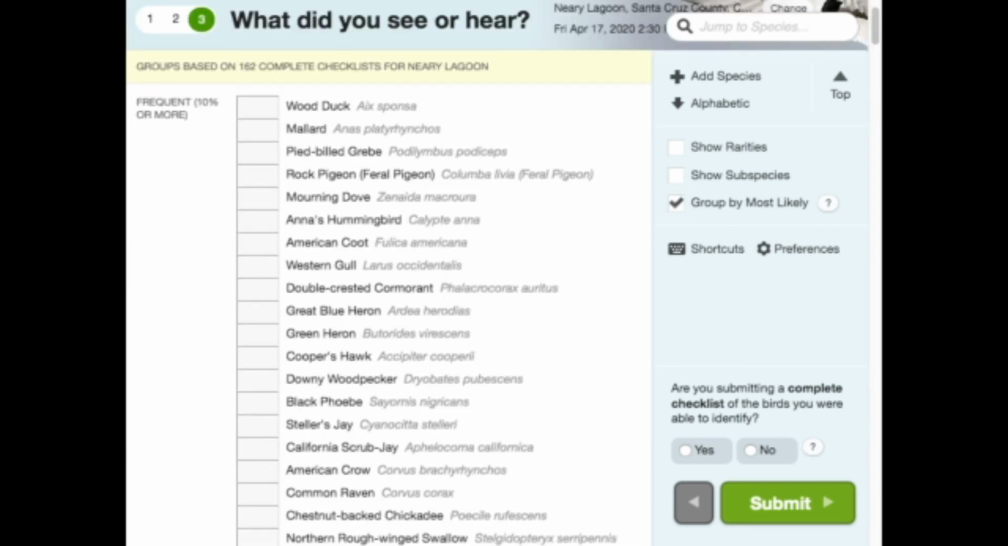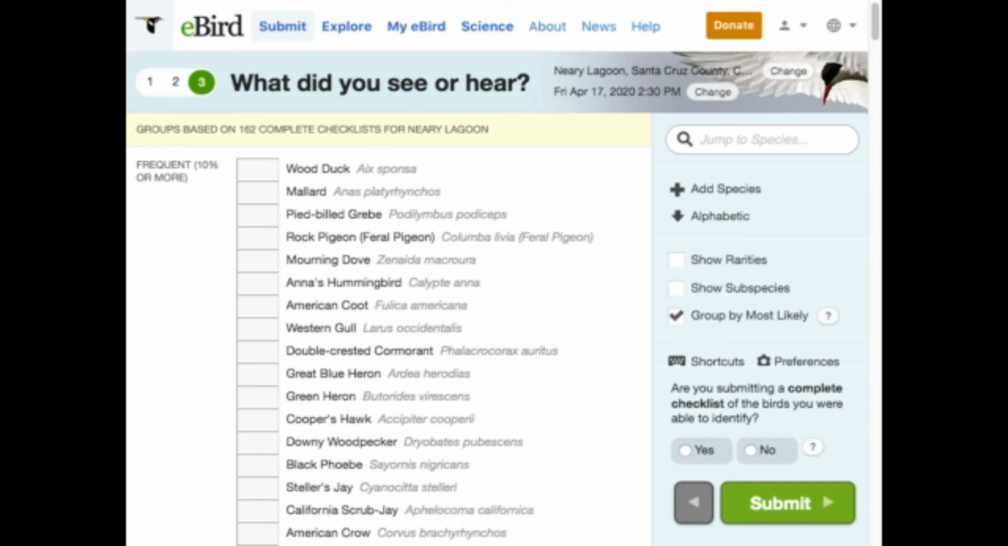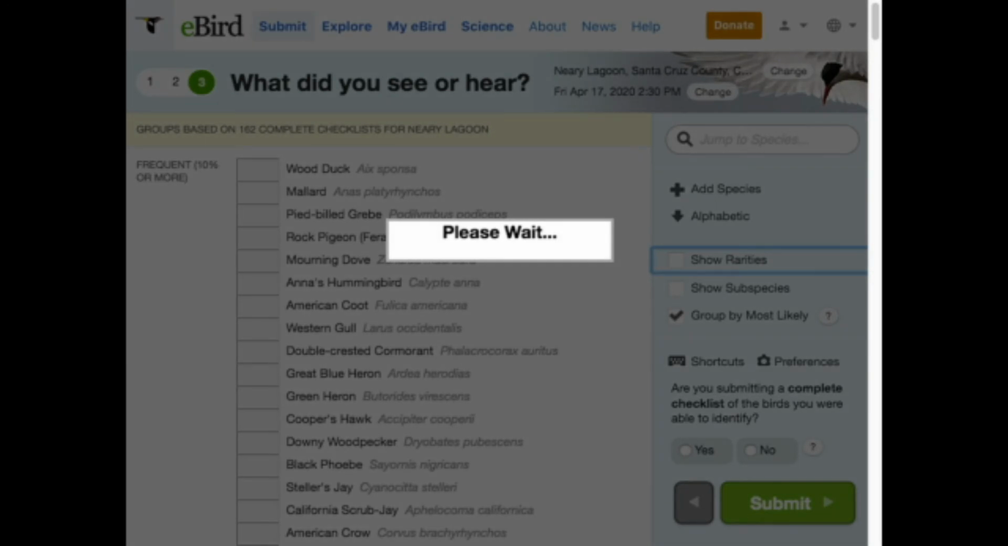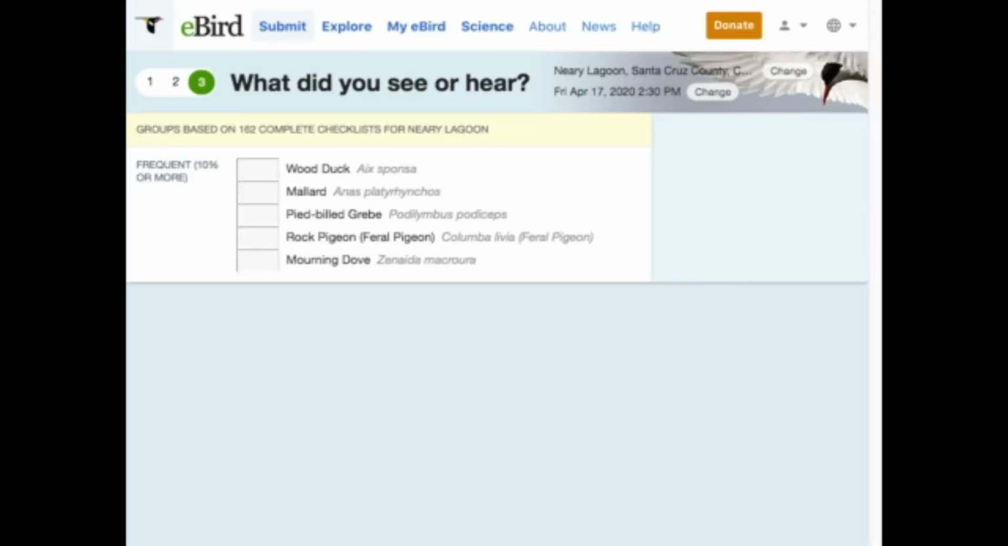Okay, the last thing I want to talk about here is there's this checkbox here, I could show rarities. So if I thought I identified a bird and it's not on this list, I could type it in and it's going to ask me to show photo evidence or type in some sort of evidence based on my observations. What did I see, to prove to the people that check this website for accuracy that what I'm reporting is actually what I observed. So I can show you what some of the rarities would be for Neary Lagoon here, just so you can get a sense.